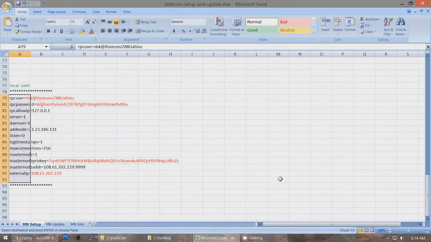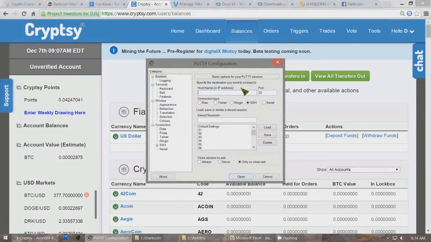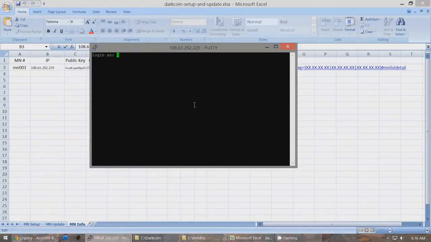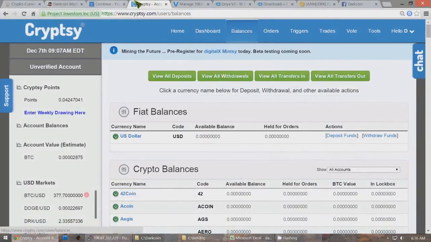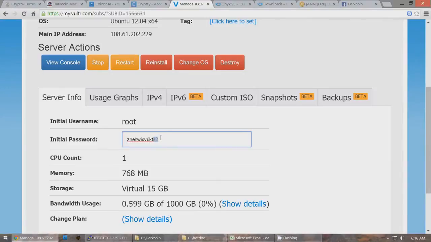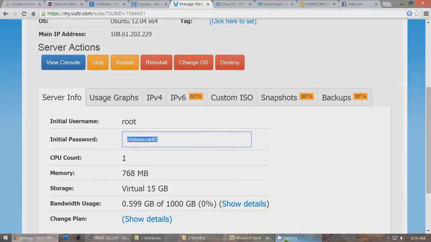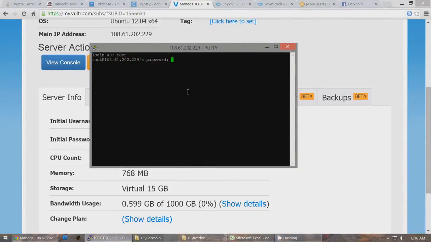Now you're ready to set up the remote Linux server. So go to PuTTY, and like I said, if you go to the zip file, you'll get this program called PuTTY. You'll type in the IP address here, Control C, paste, and open. So your login will be root, and the password will be what they gave you on the voter page. Copy this, and in PuTTY all you have to do is right click to paste and then hit enter.